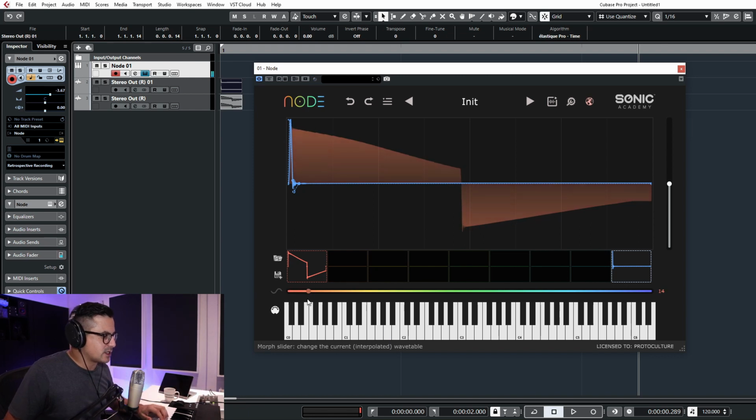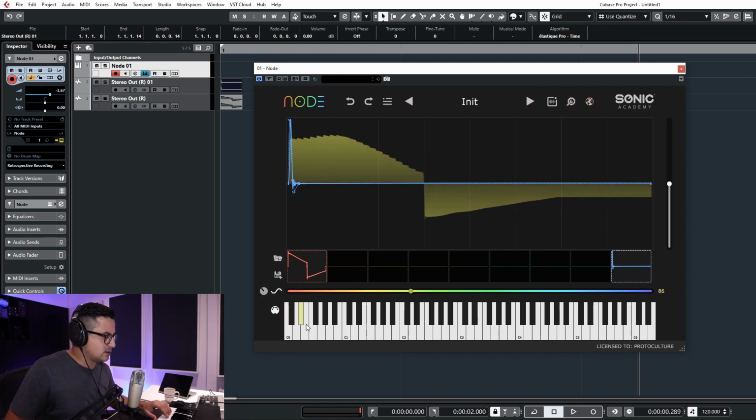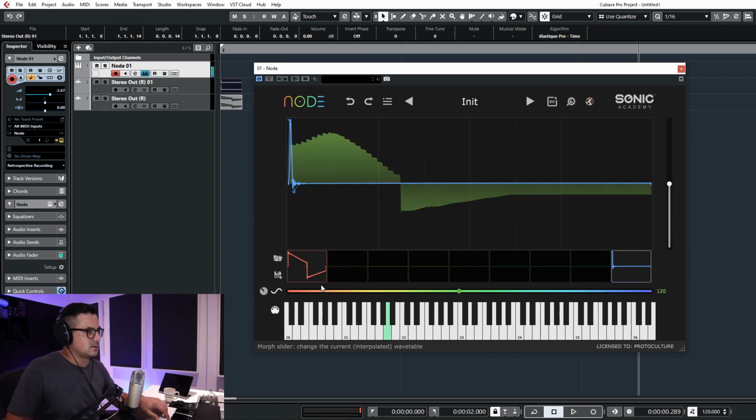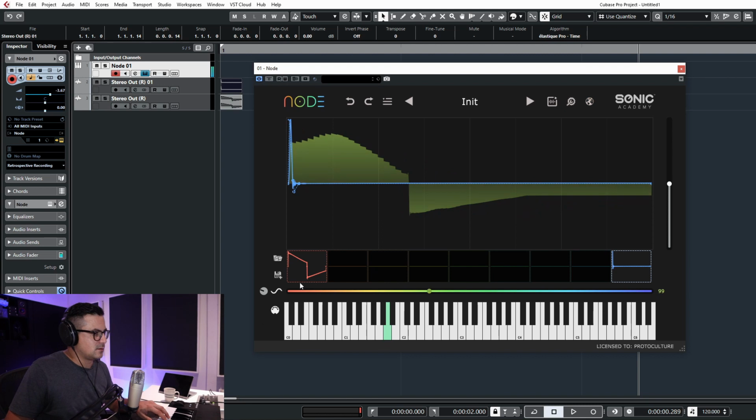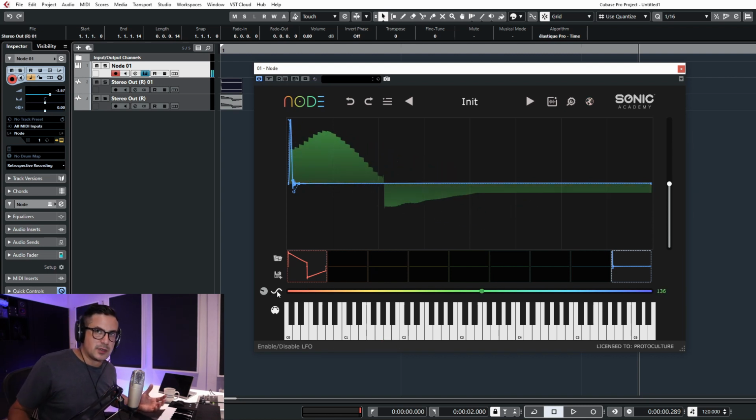Take a look at the wavetable. Instead of having the crossfading, it's now actually morphing the wavetable the same way that a PWM effect would. And let's take a listen to this now. So that's a much more realistic effect that we're getting.